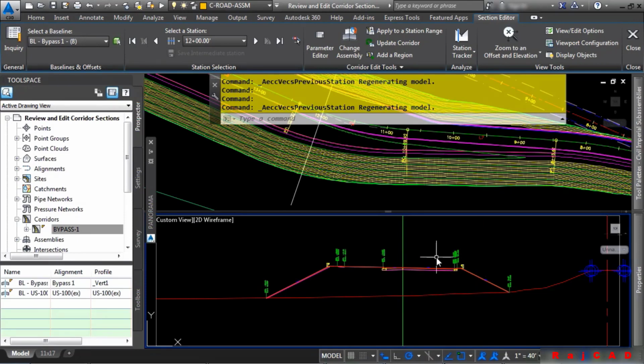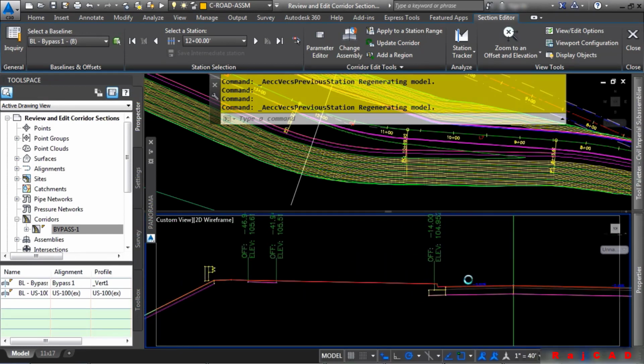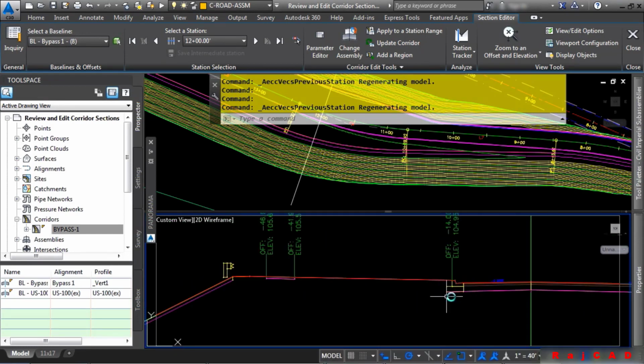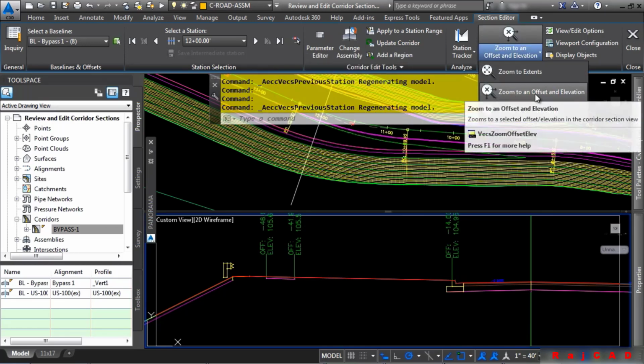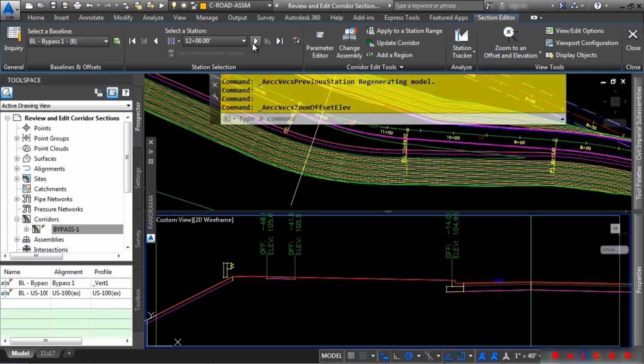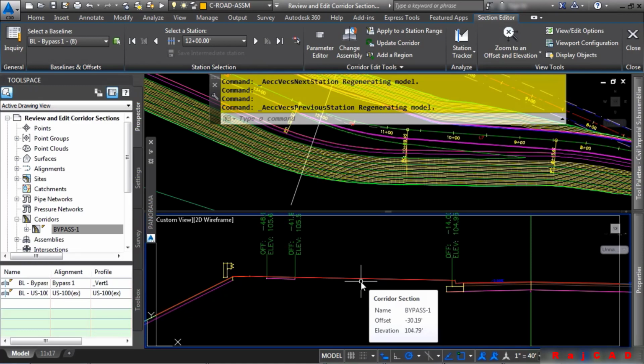One of the other things that you can do with the zooming is, if we zoom into an area, and say we want to make this a permanent way of zooming as we peruse the different stationing, you can click on this drop down here and set it to zoom to an offset and elevation instead. That way, when you click next or previous, notice how it stays in that station offset and elevation. So let's go ahead and change this.